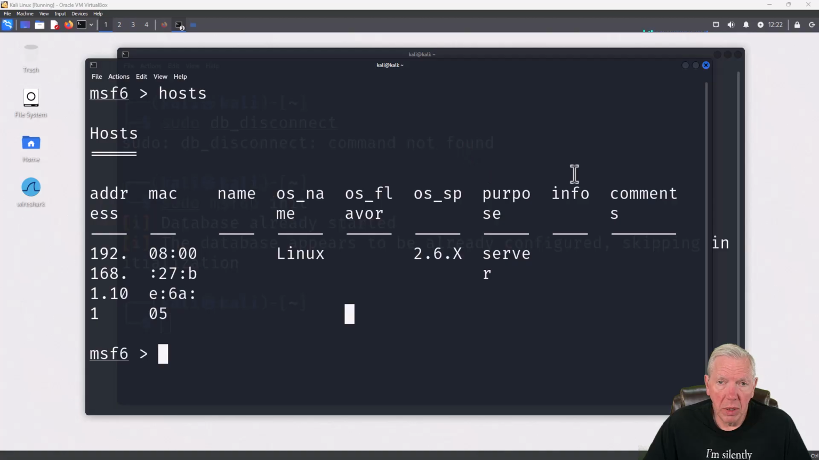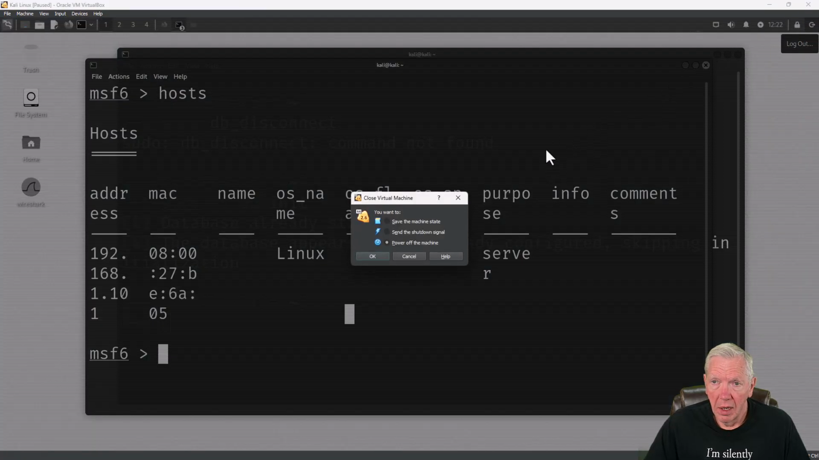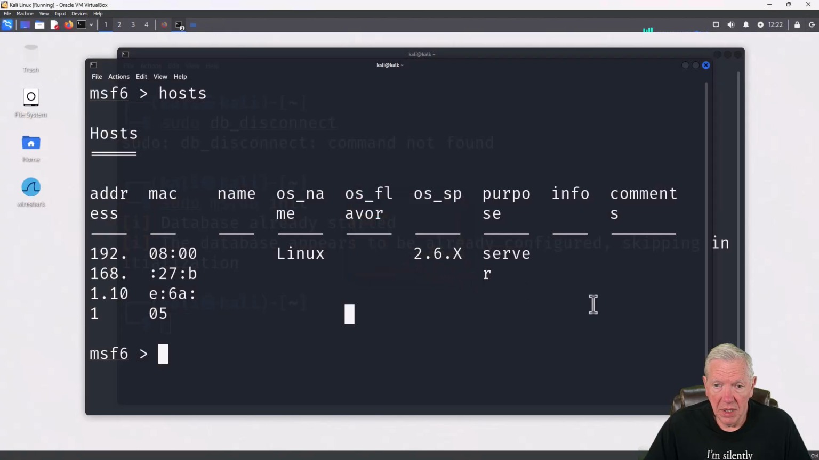Now, when I shut this down, I'm going to go ahead and hang on to this particular implementation here. So I will click Save the Machine State when I get ready to shut down my Kali Linux distro, and it will save all of this information that I have from before. If I just power off the machine, it's going to lose that information.